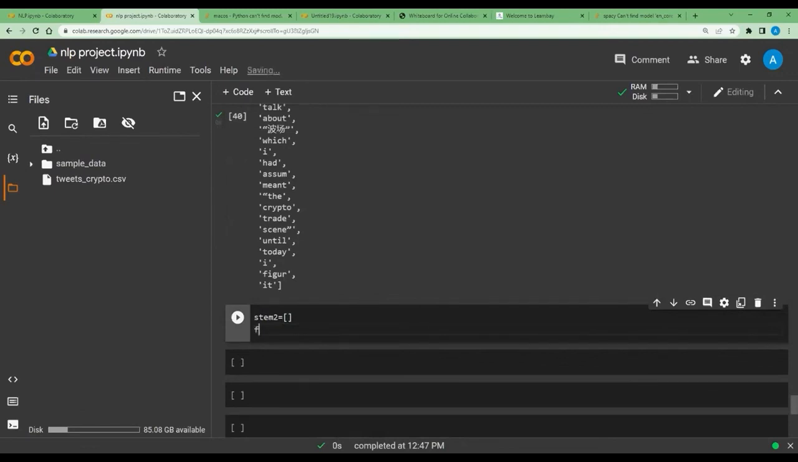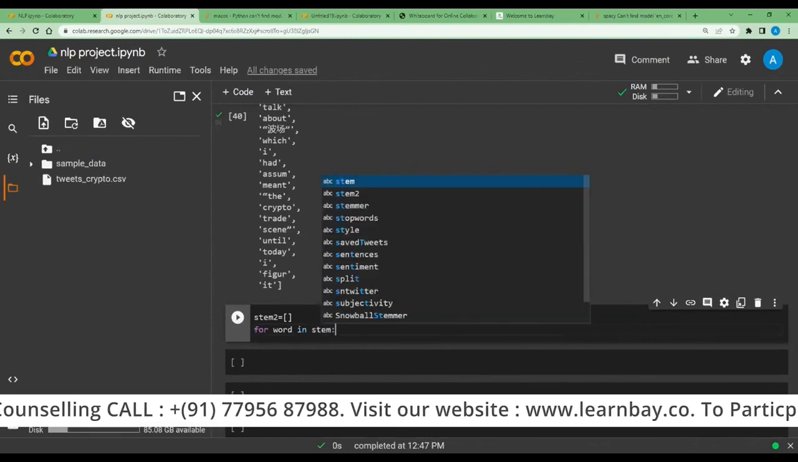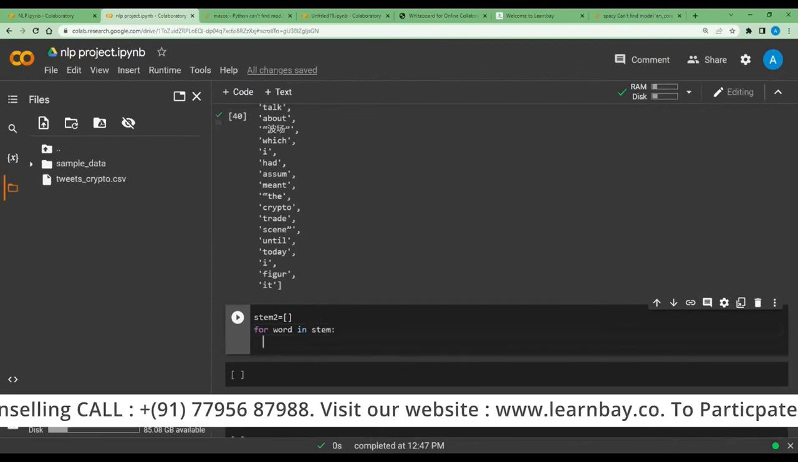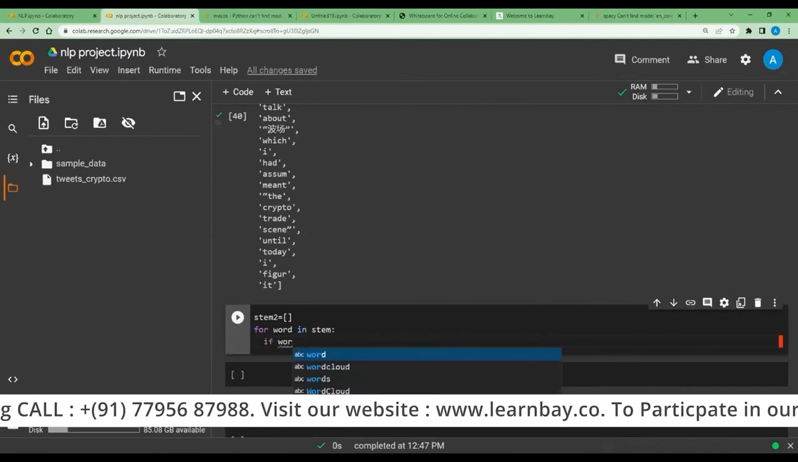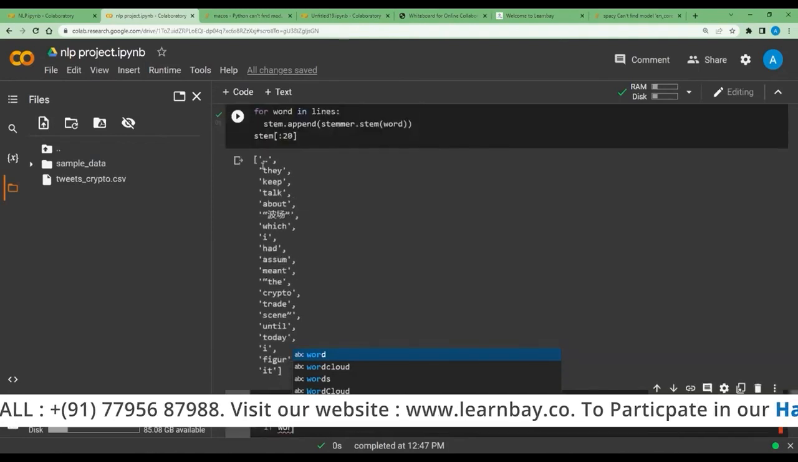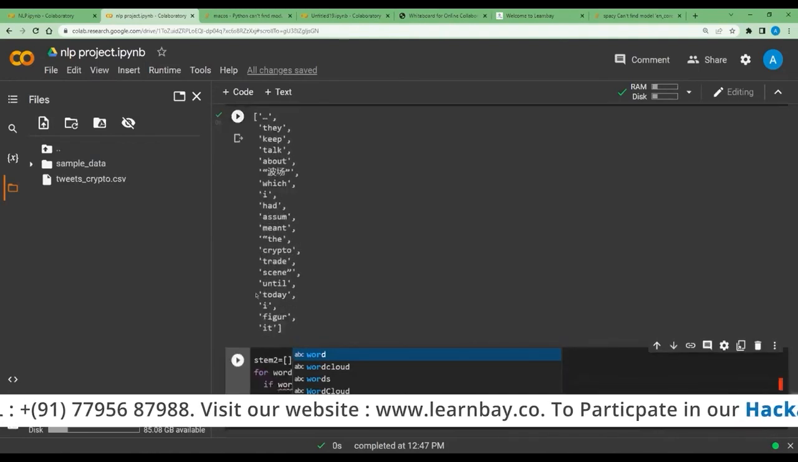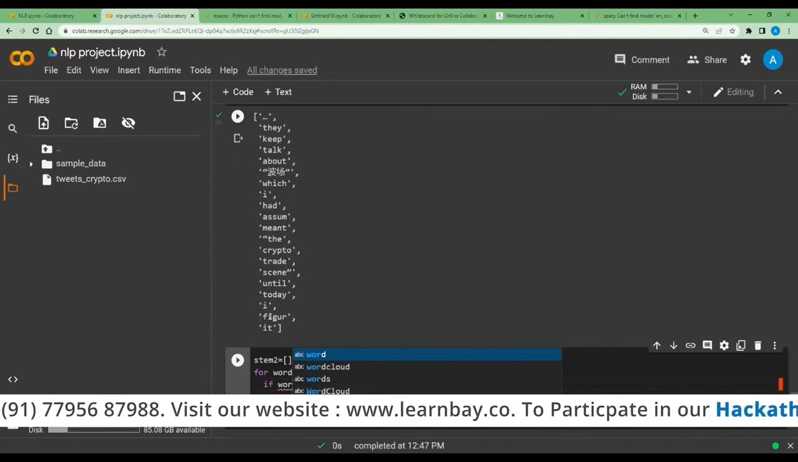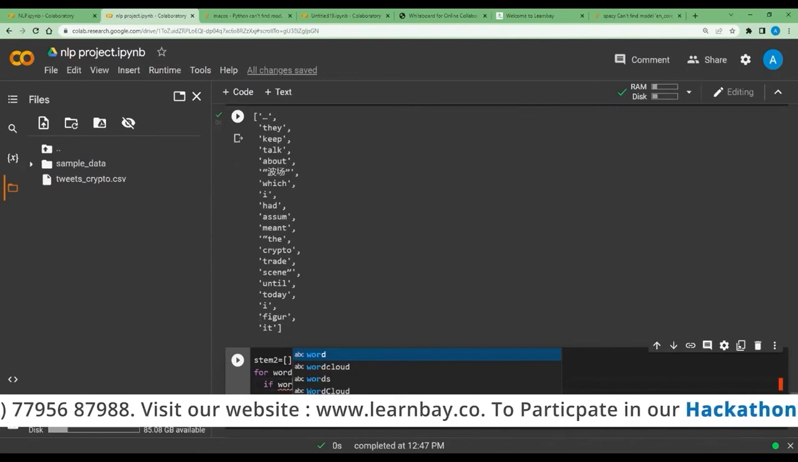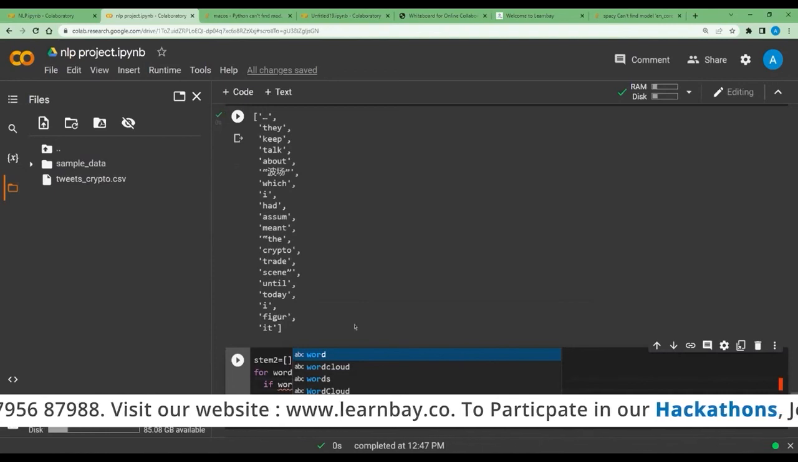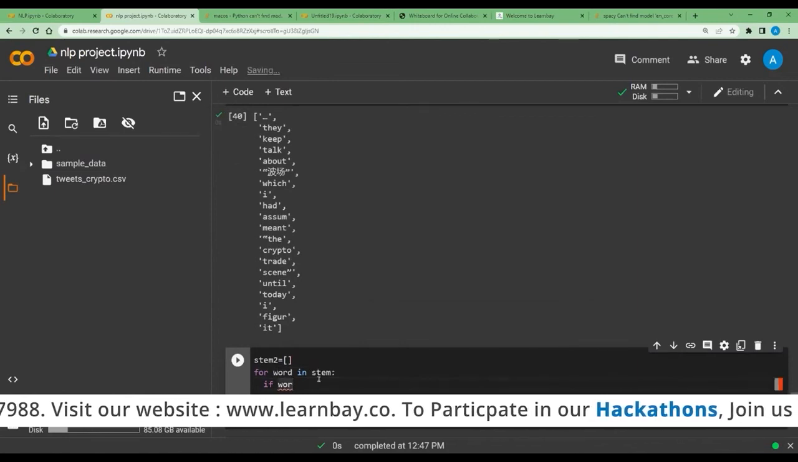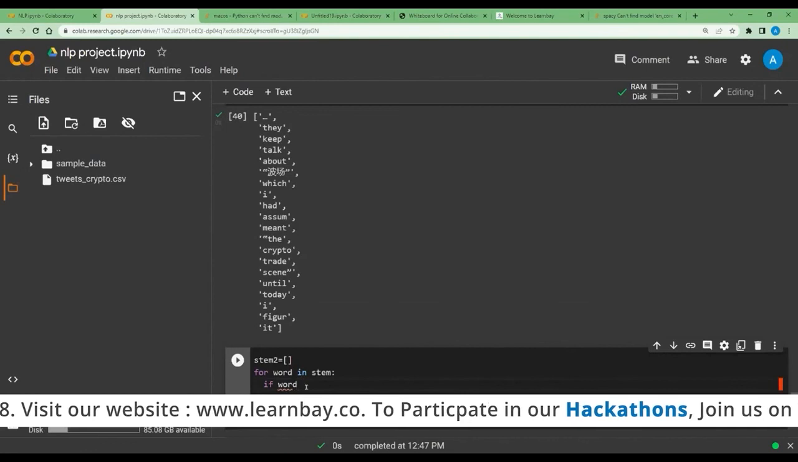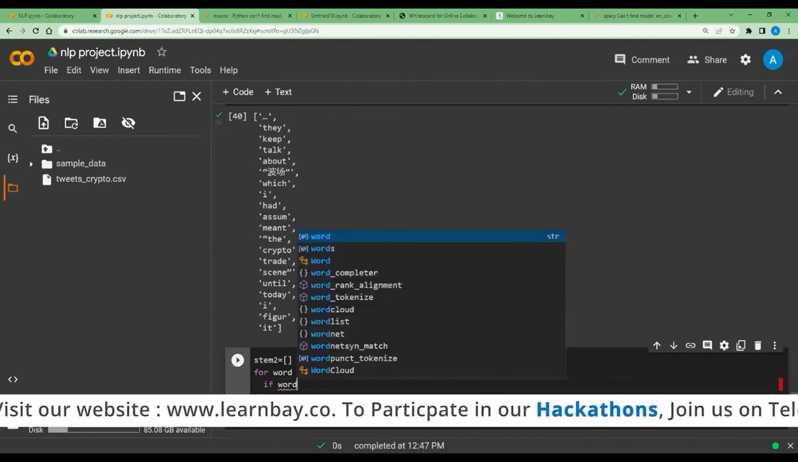Okay, so let's iterate over that. For word in stem, I want to remove the stop words now, because these are the stop words, like dot dot dot. These words are irritating, right? And other stop words are also there that we have seen yesterday, right? Yesterday there were already defined stop words in NLTK. So let's try to remove that. I'm iterating over the complete stem, and I'm seeing whether any particular word is matching with the stop words.